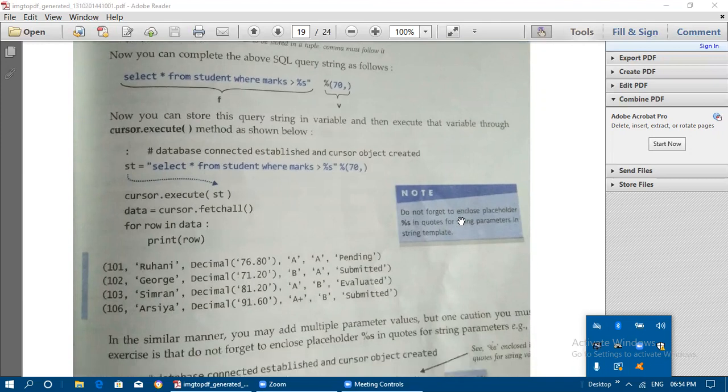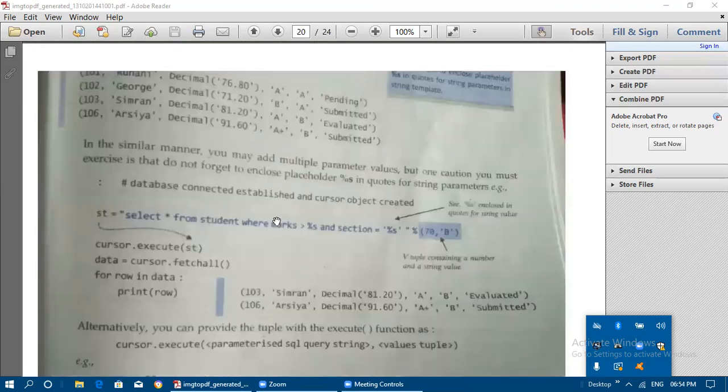So do not forget to enclose the placeholder percentage s in quotes. Compulsorily, for string parameters in a string template, it should be given inside the double quotes. Don't forget. In a similar manner, you may add multiple parameter values also.